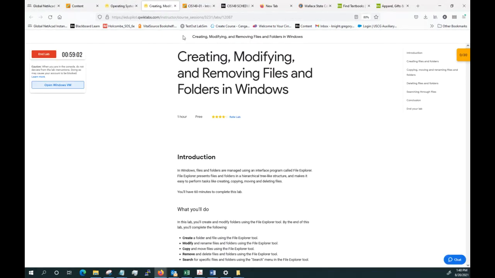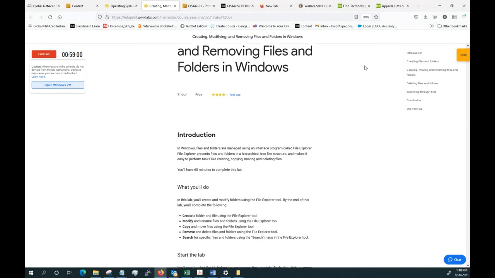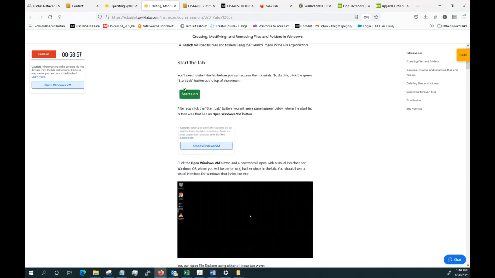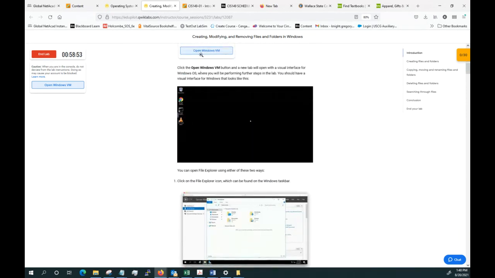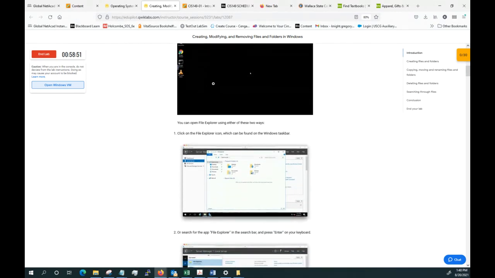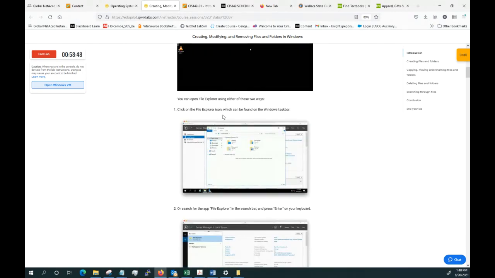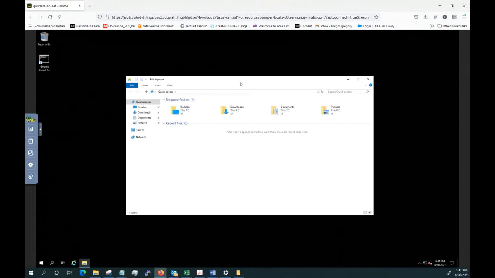Let me find the instructions for you. So they're here, the instructions are here. Under the instructions, we started the lab, we opened the VM environment, and the first thing it wants us to do is click the File Explorer icon, which we found on the Windows taskbar, right? I've got this pulled away as a separate thing, so we want to click the File Explorer. Let's move this over here. So we have that open there.